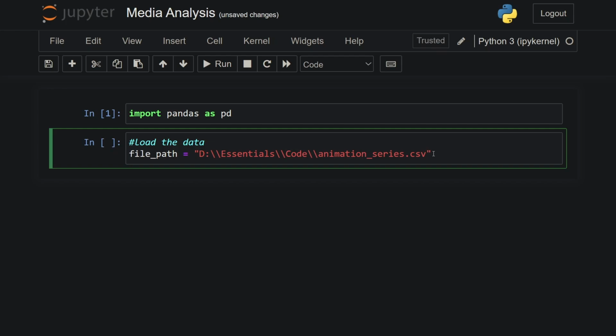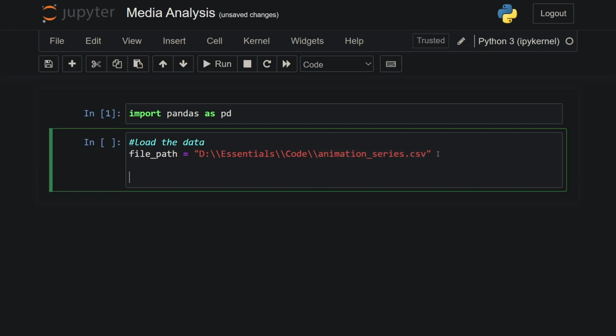And not to mention, if you already have this file path in the directory where you have this code file, then you can just type in animationseries.csv like that. What I'm going to do now is create a data frame. For now, you can just imagine this as a variable which stores all of our data. So first I'm going to call this df, and I will type in pd.read_csv, and I will pass in the file path. What this does is it reads the CSV file onto our data frame.